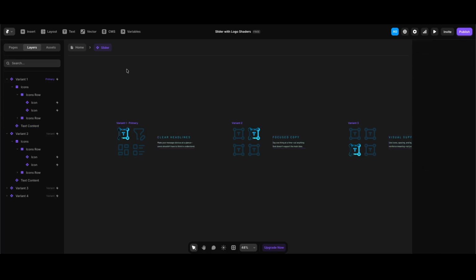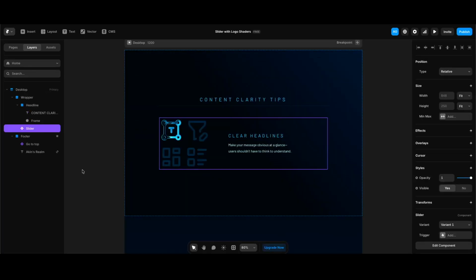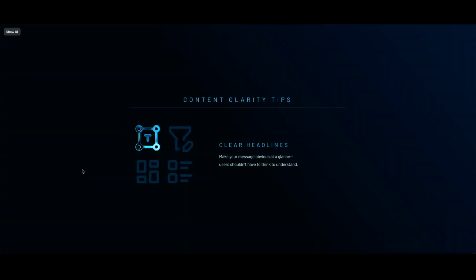And with those settings and interactions, we have this nice slider with the logo shader effect applied to the icons, which makes our slider really interesting, right? Letting us also view any slide we want using the icons as slider navigation, as I mentioned. And that wraps up our tutorial.